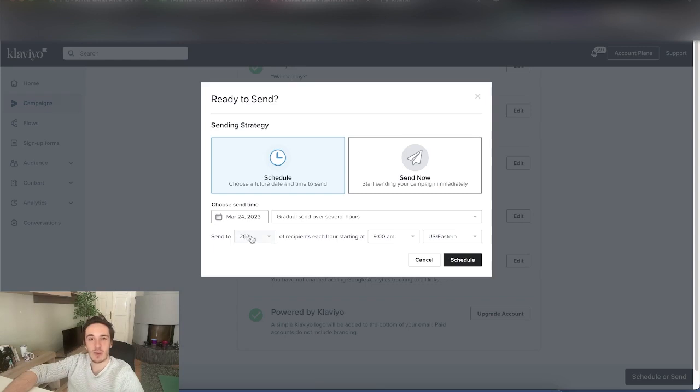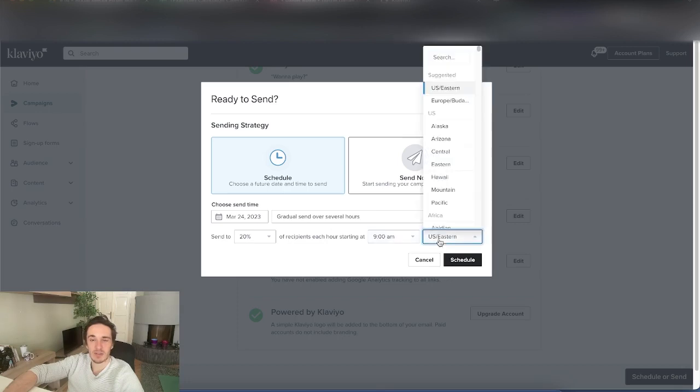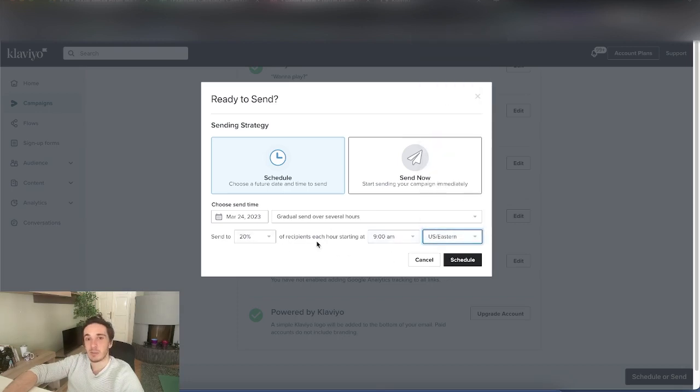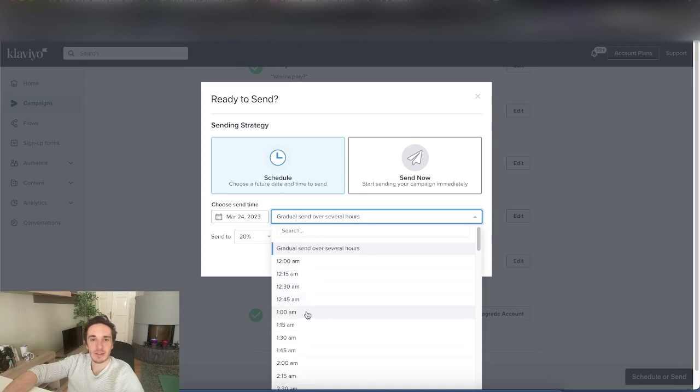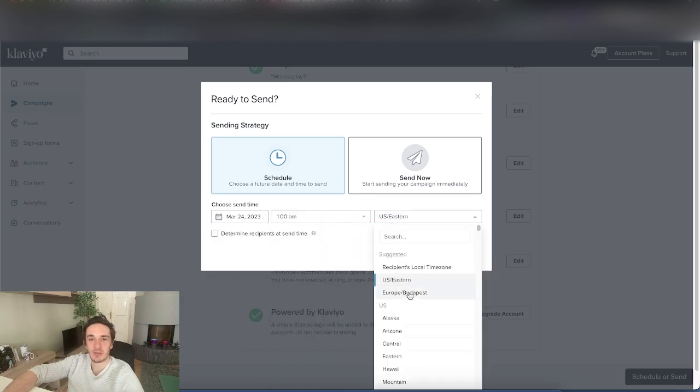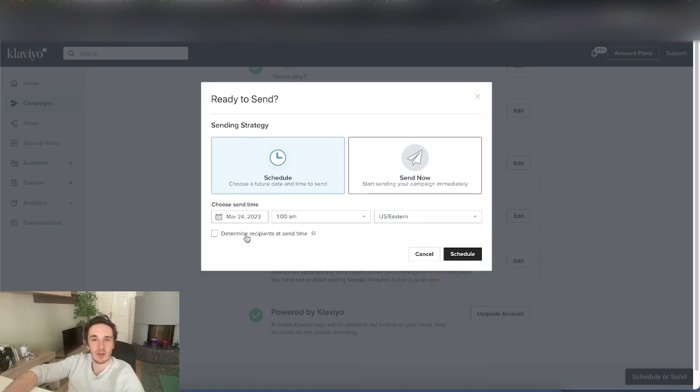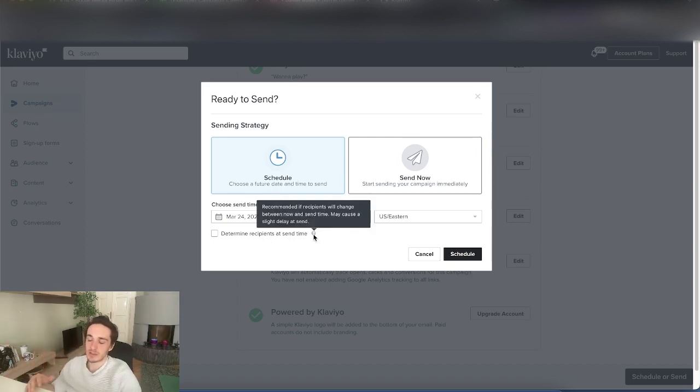So send to 20% of recipients each hour starting at 9 a.m. US Eastern time. So in that case, 20% each hour, so it will go out between 9 a.m. and 2 p.m. If you want, you can send this out just at one time. You can pick the time zone. I'm in Budapest now, but I can pick US Eastern. Determine recipients and send time. If you schedule campaigns in advance multiple weeks or months, and your segment will change a lot, the number of people and who are in the segment, it's something to consider.